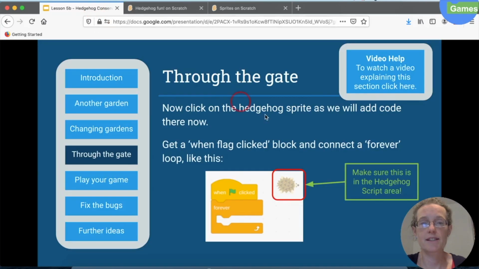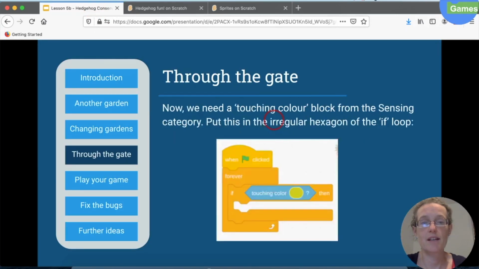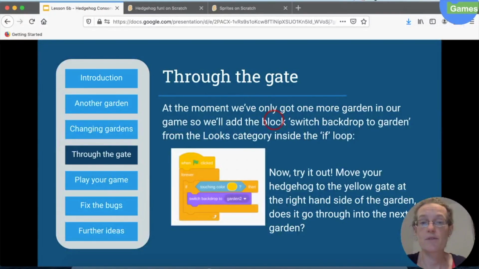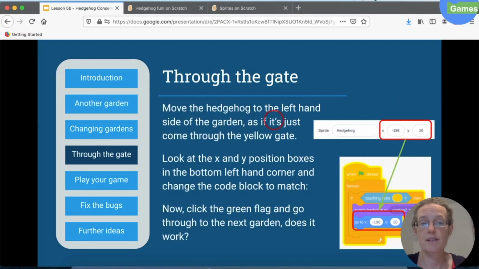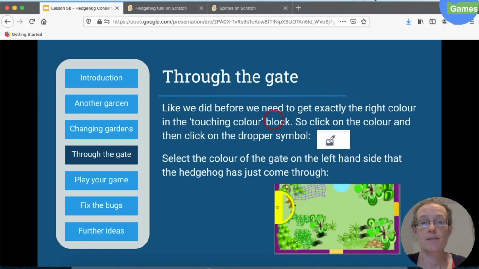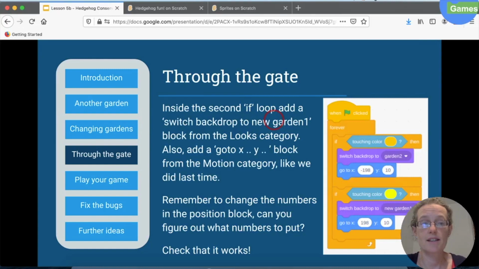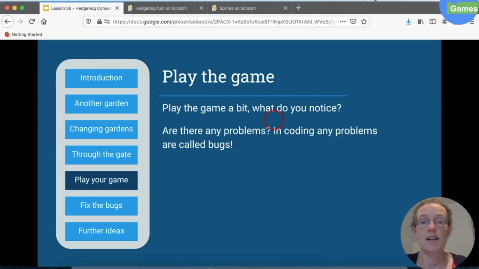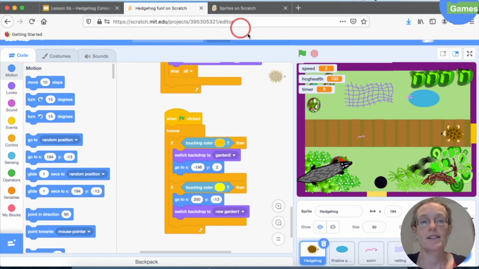So I'm using the lessons today so you can get to see them and understand what we're doing. So we've done all these switching backdrop bits, haven't we? So we're doing really well. We've gone through the gate. There we go, so we've done that. Right, as it says here, you need to play your game and see what bugs you find. So bugs are problems in the code. Let's have a go then.